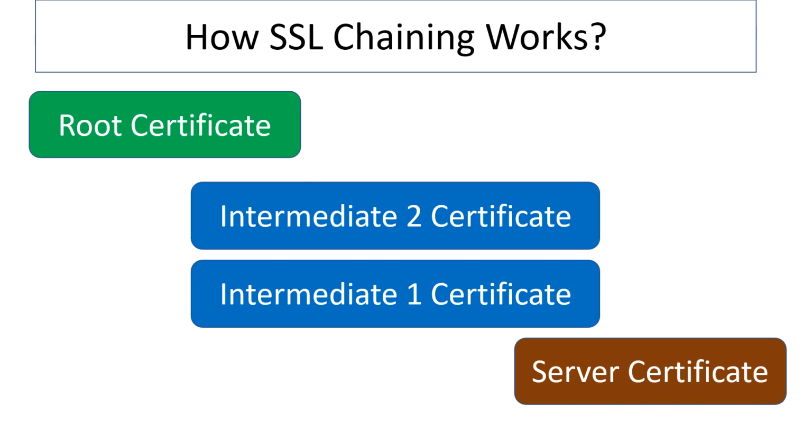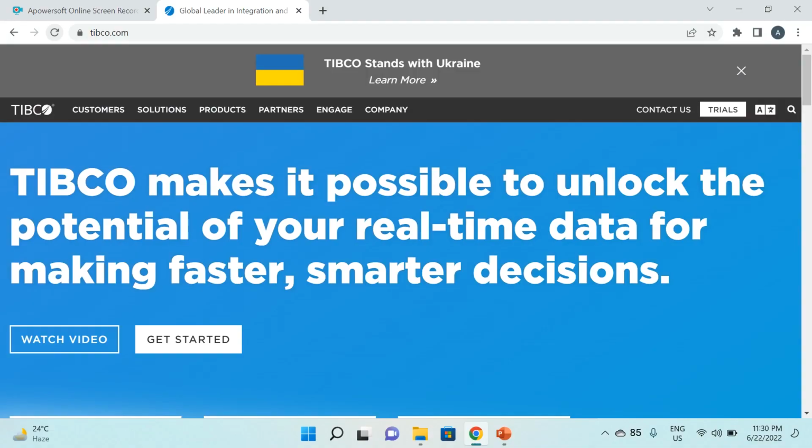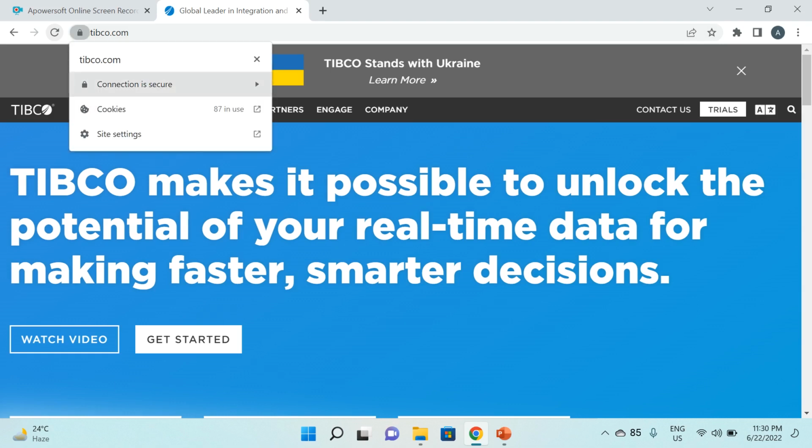Now I will show you with an example. I will go to a website and show you how we can verify this from the certificates of any website which has a certificate issued by a root CA. So right now I am at https tipco.com. This is the official website of TIPCO, and if we want to verify the certificates and see how this SSL chaining works for this, we can just click on this lock, and if you click here you can see it says connection is secure.